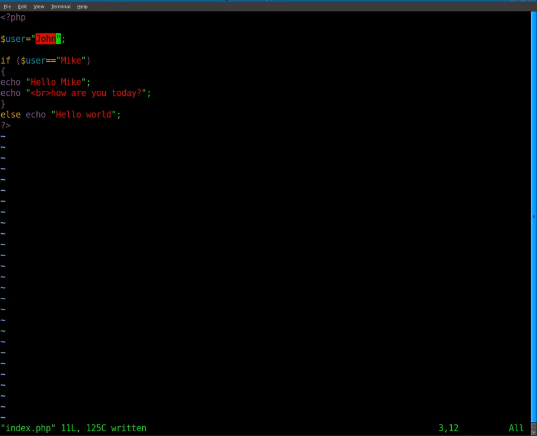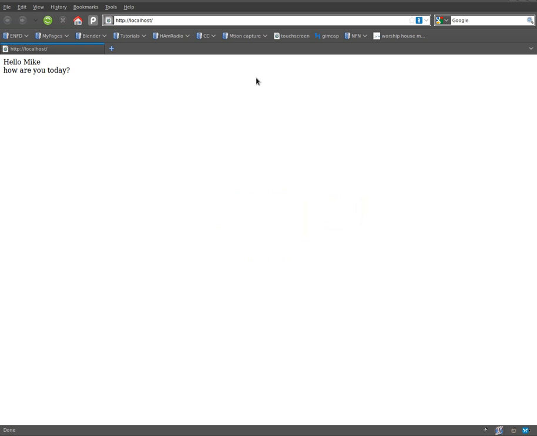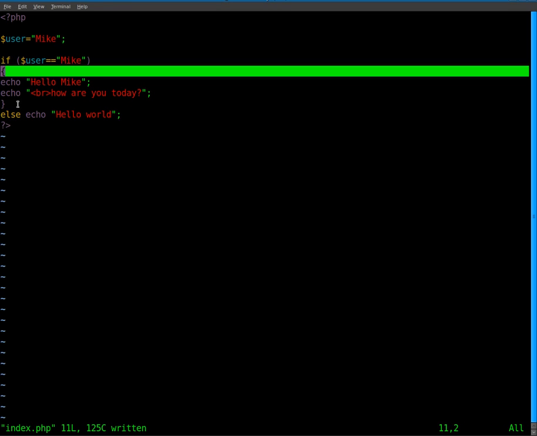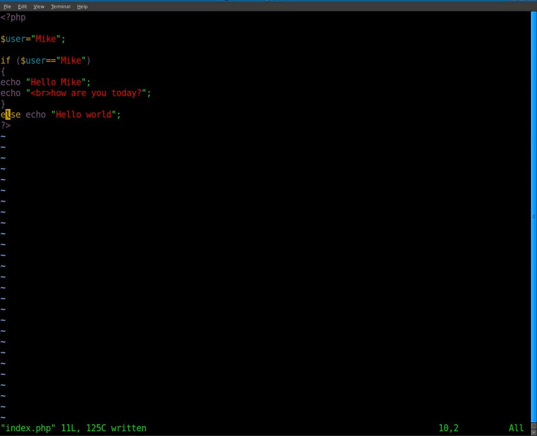If we change user back to Mike, and we refresh this, it says hello Mike, how are you today? If you don't have these squiggly brackets there, it will give you errors. And that's only if you're doing more than one line of code inside the if statement.